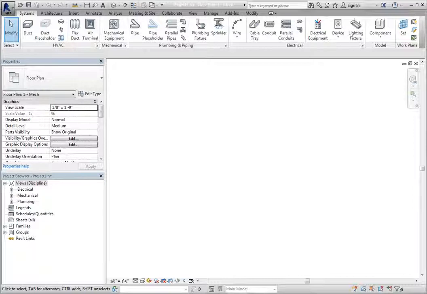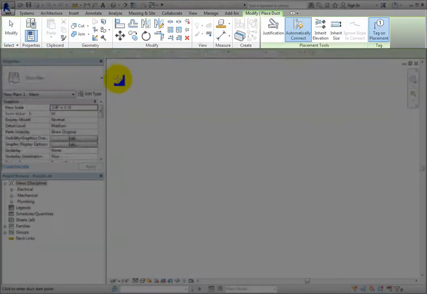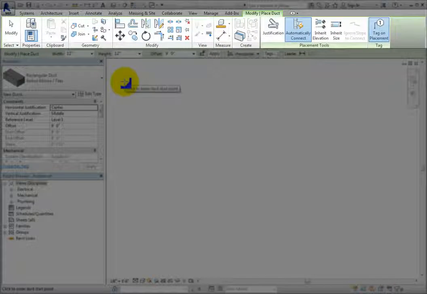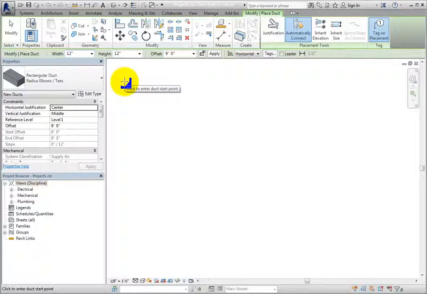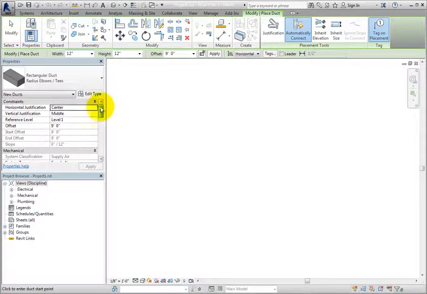To create a duct on the Systems ribbon in the HVAC panel, select Duct to activate the Duct tool. The ribbon changes to the Modify Place Duct contextual ribbon, and the Options bar contains options for creating ductwork. Also, the Properties palette changes and the Type selector contains a list of duct types in the current project.